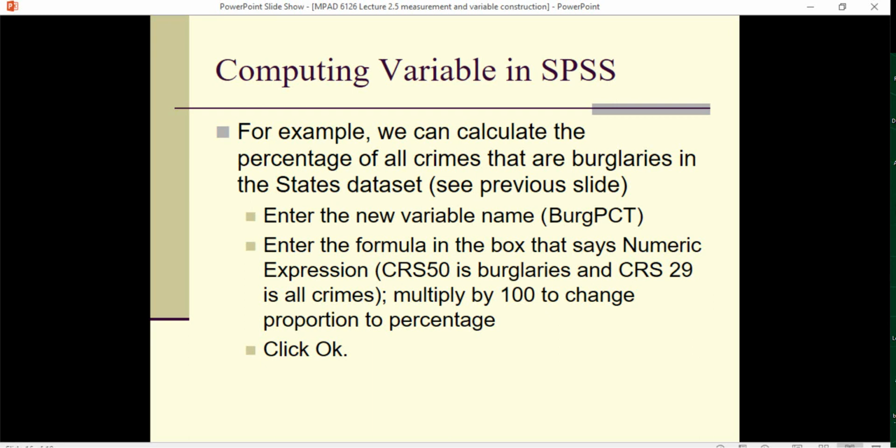Then enter the formula in the box that says numeric expression. So CRS 50 is burglaries, and CRS 29 is all crimes. So you'll just divide CRS 50 by CRS 29, and then multiply by 100, because that changes the proportion into a percentage, as expressed in percent, and click OK.